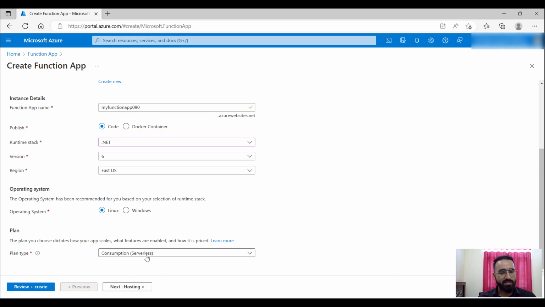By default it is consumption. That means if you are executing this function, then only you will be paying for it. Otherwise Azure, or Microsoft, won't charge for anything.